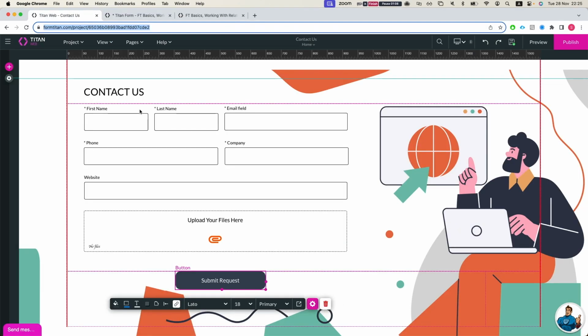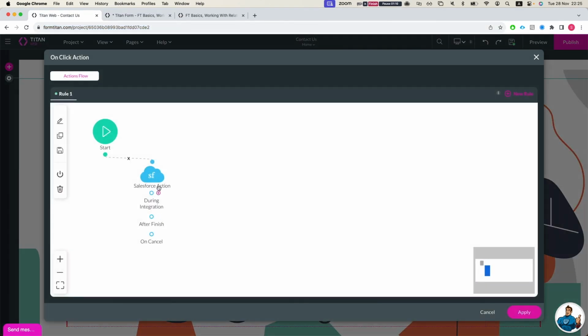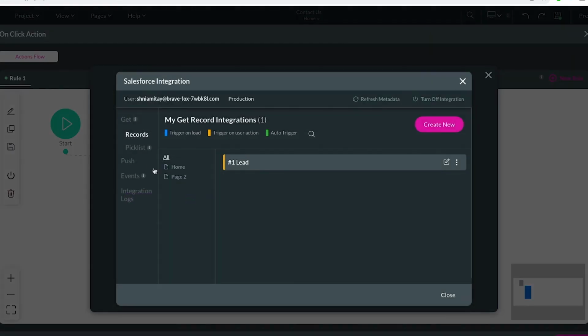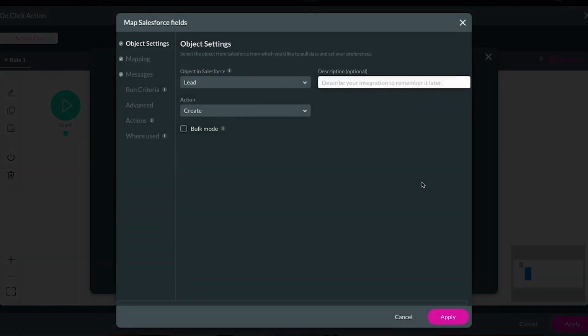In Titan Web, all of the pushes are essentially custom actions. So we're calling actions. In this instance, from this button, I'm just pushing a lead. So a few things to mimic the submit in Form 1.